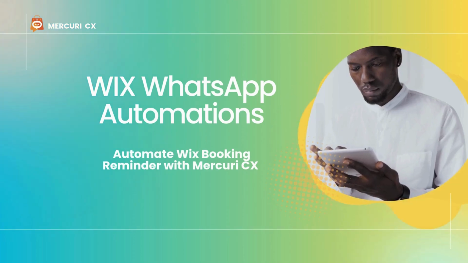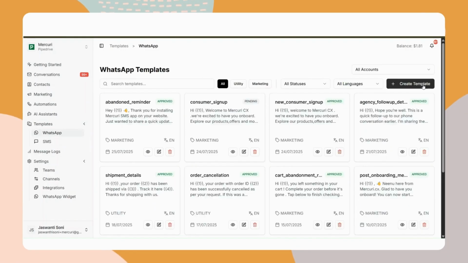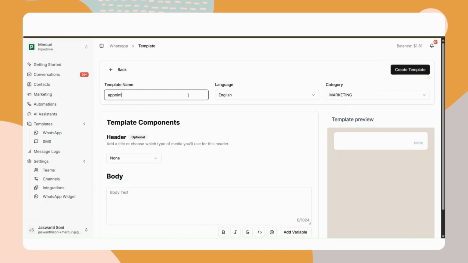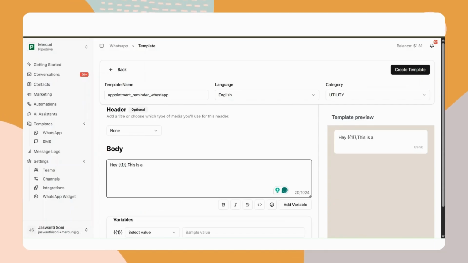Let's set up a booking reminder WhatsApp automation in Mercuri CX. Start by heading to the Templates section in the Mercuri CX dashboard. Then select WhatsApp. Click the Create Template button in the top right corner. Now, fill in your basic details like template name, language, and category. In the body of the message, craft your message and make it personal using dynamic variables.